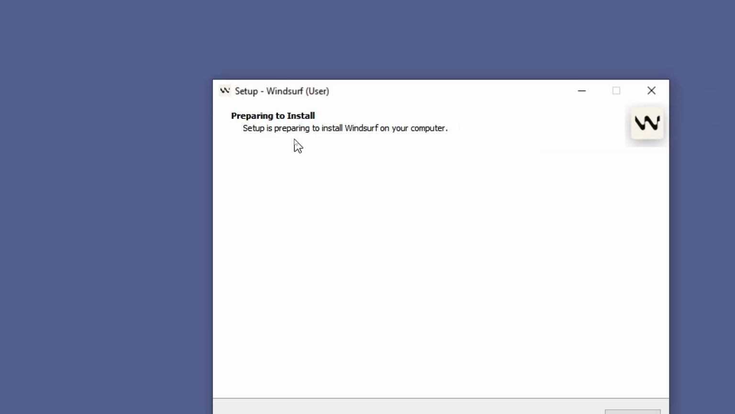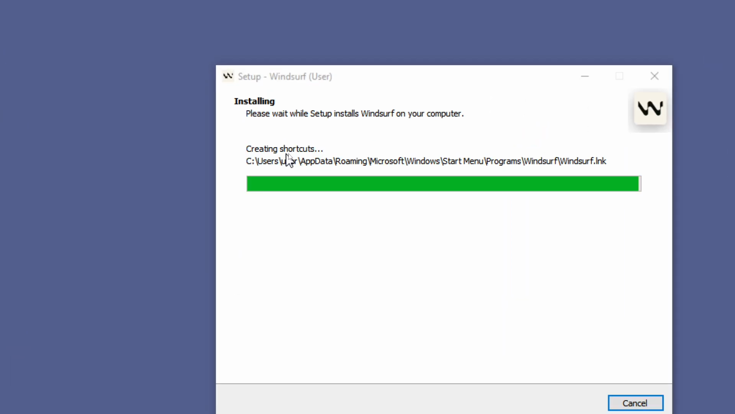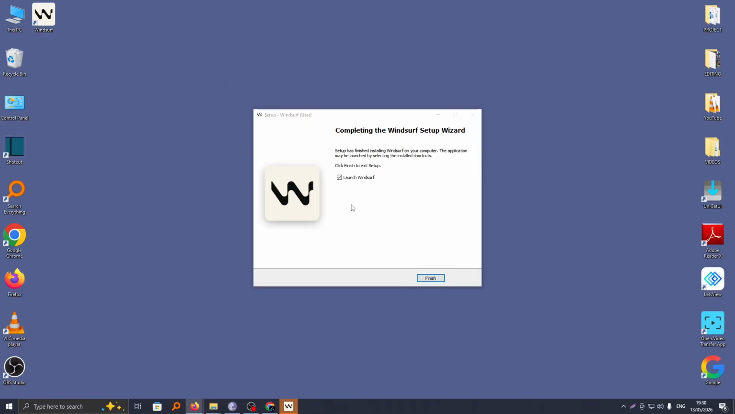So this will begin preparing the setup files on your computer and finally begin the installation process. So while all this is happening, don't close this window. Wait until it is done. As you can see, this doesn't take much time, and within no time, the installation is done and the shortcut is now being created, as you can see here. And now the installation is done here.